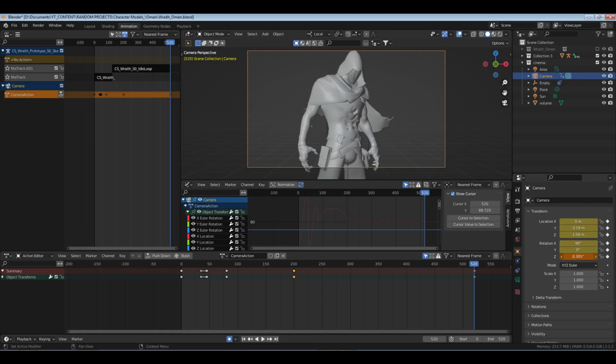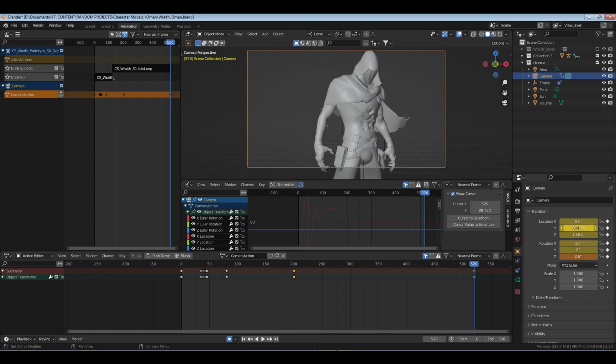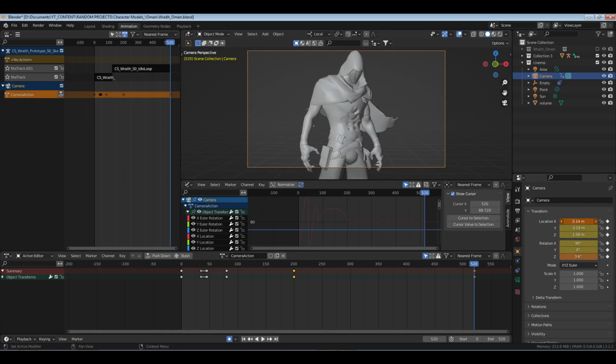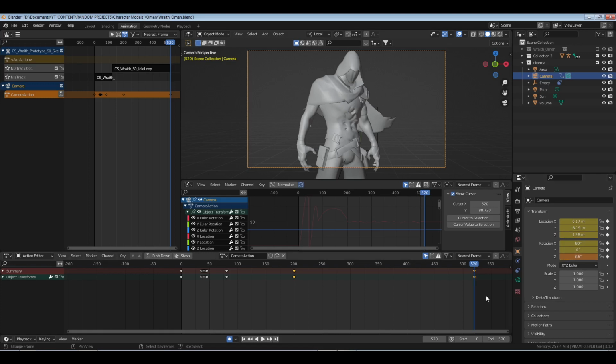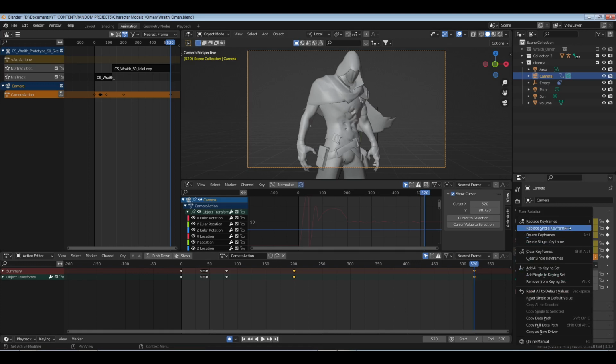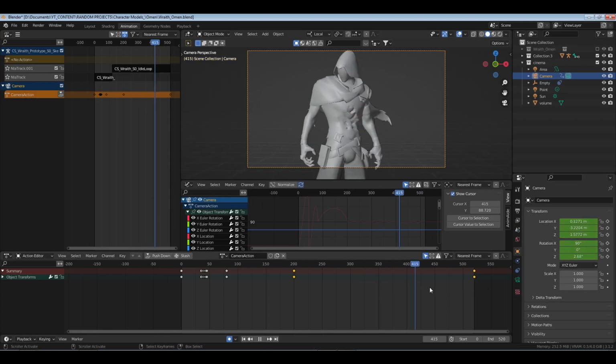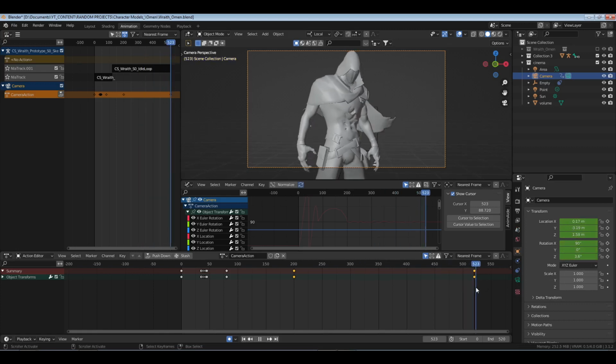But I'm going to rotate ever so slightly on the Z. Okay, and let me hit I on this because it didn't save that. Oh, because it's got a whatchamacallit on it. Let me replace the keyframe. Okay, so it's not going to let me adjust it because I have a whatchamacallit on it. I was already at 3.6. Never mind, that's why I didn't do it.